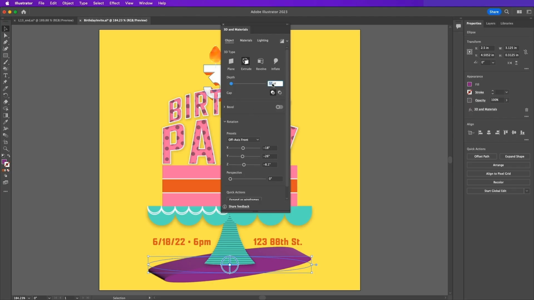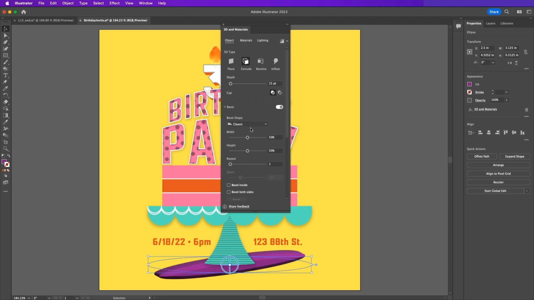So make the depth 15 and then turn bevel on. Make it a step bevel. Change the width to 40%. Change to 40. I'm going to tab between these. Height 30. So it's a little bit different. Repeat, we'll just do 1.